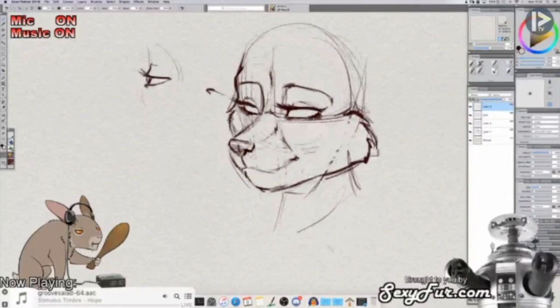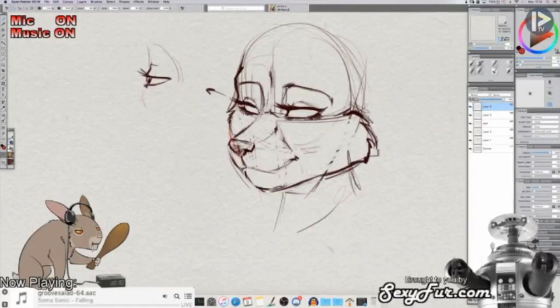Rule of thumb I try to use when you can't see where this cheek goes because it vanishes behind the side of the muzzle, right? So what I try to do here is this line will follow through to the chin. It'll come in a little bit and it'll go like that.